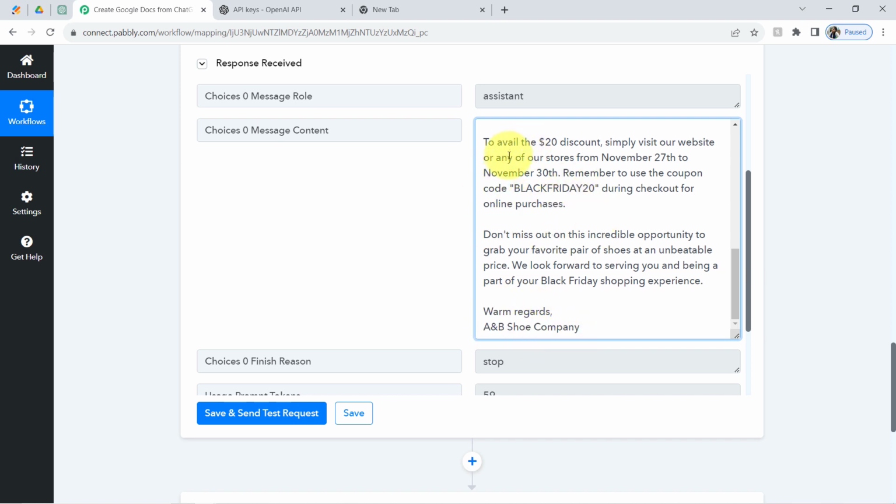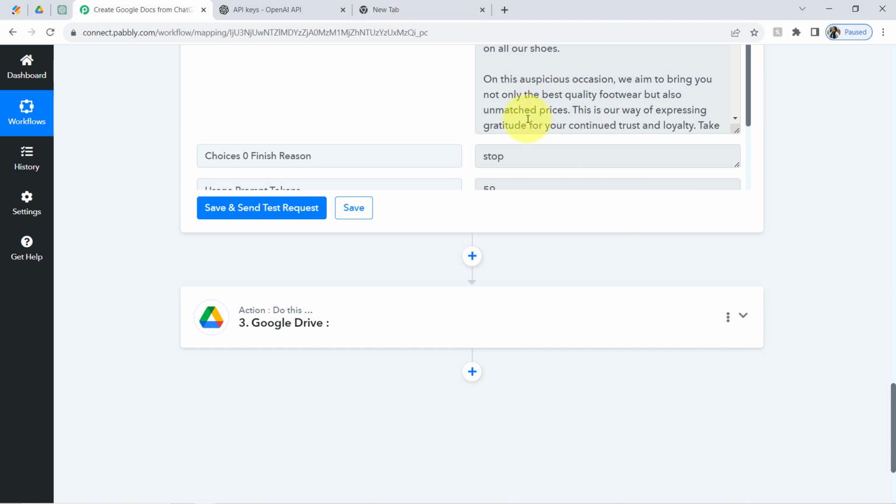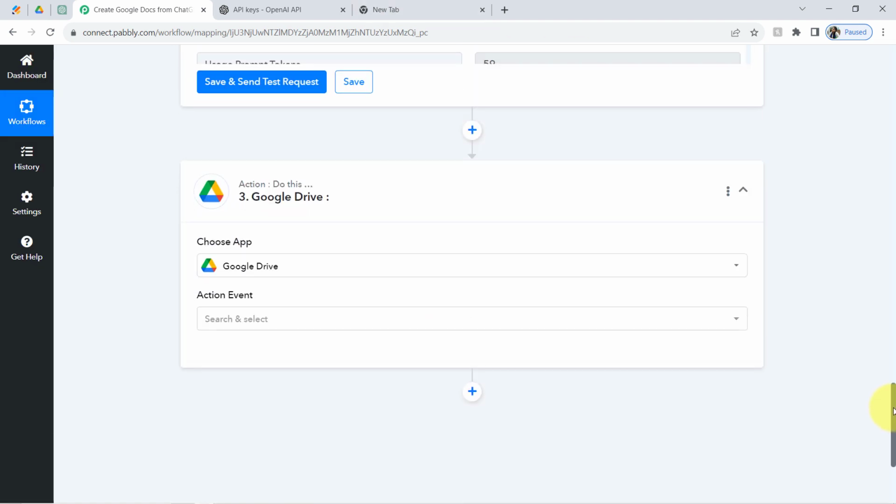So did you notice how a nice email with proper formatting has been generated, and even the company name has been added here automatically, and everything is looking good. Okay, so now finally I'll show you how you can even draft this content in your Google Docs. I have already selected the application.